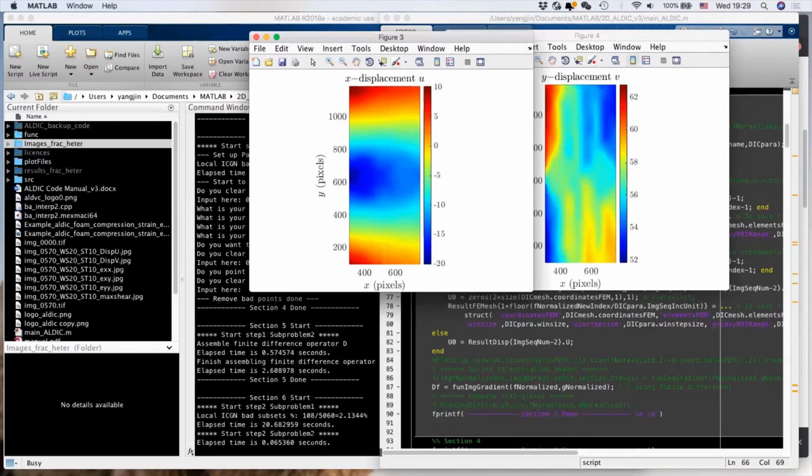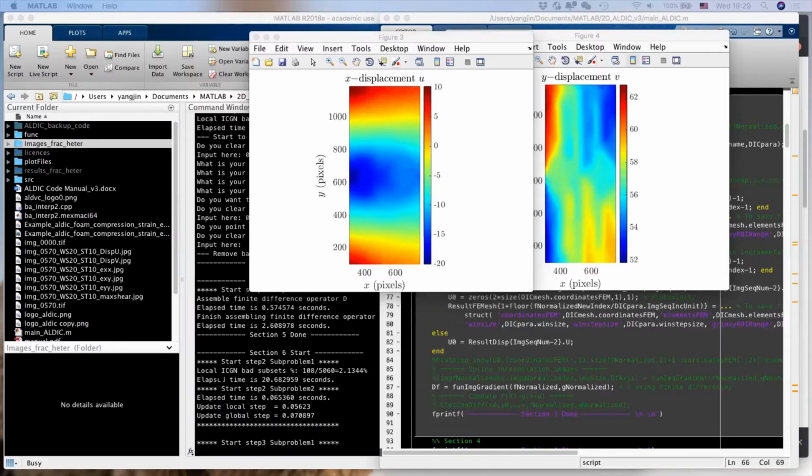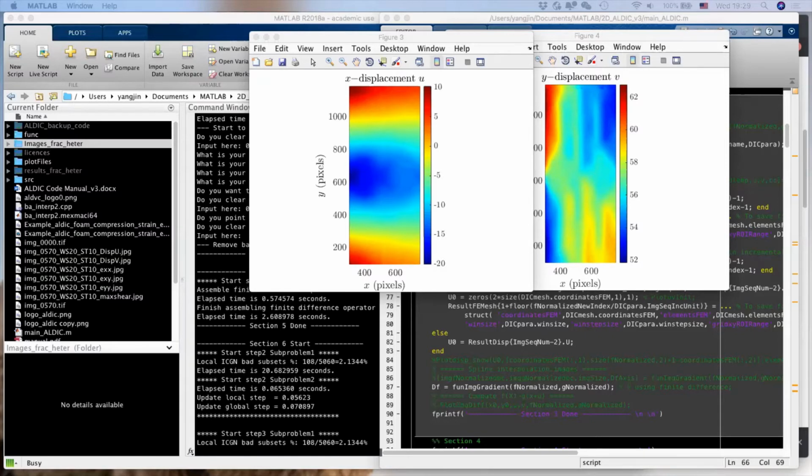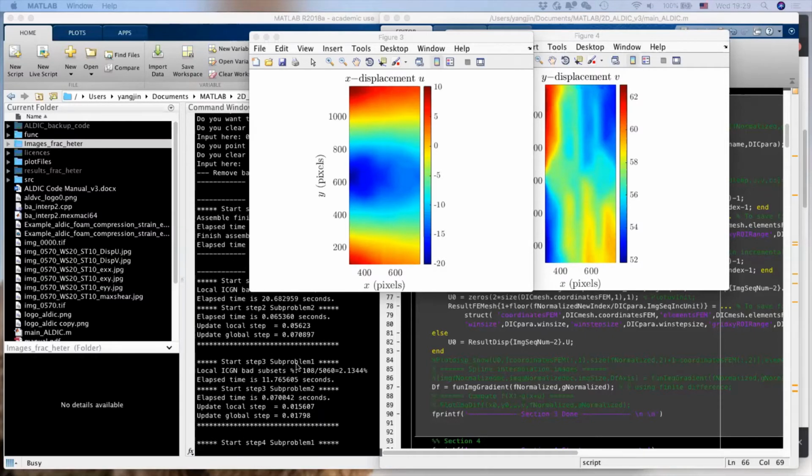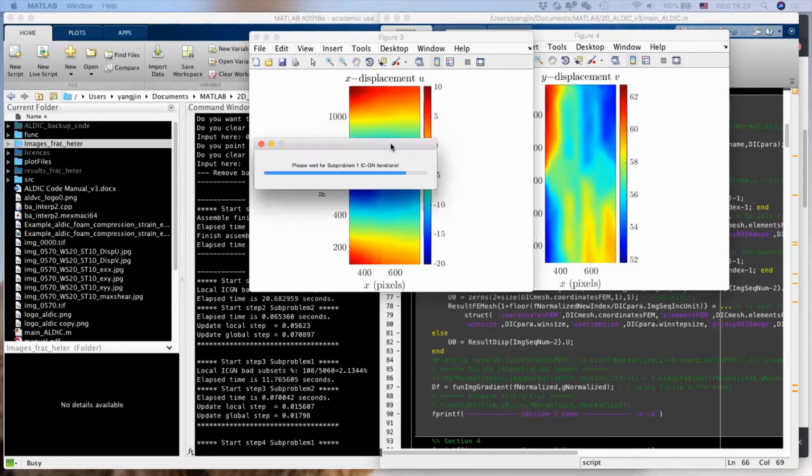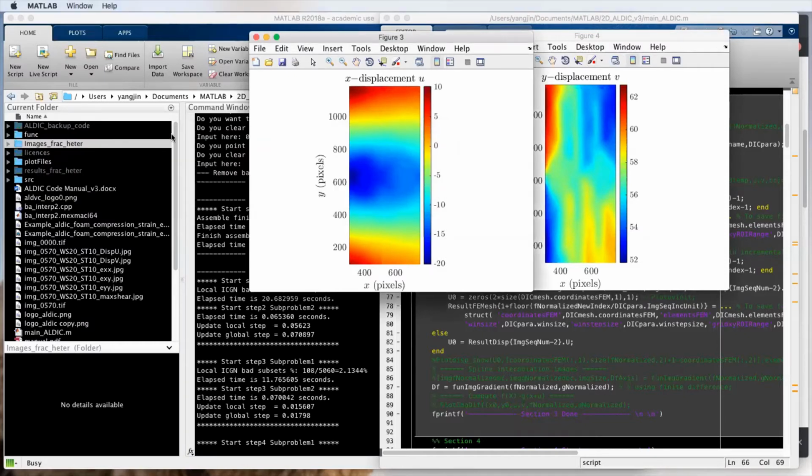You see, the convergence is very fast. And if we look at the convergence of the subsets, the bad subsets also decrease. Now the bad subset fraction is about 2%. And also if you check the update of the local step, the update of the global step is also quite small, like 0.01 pixel. So usually this ADMM only converges within 3 to 5 iterations.